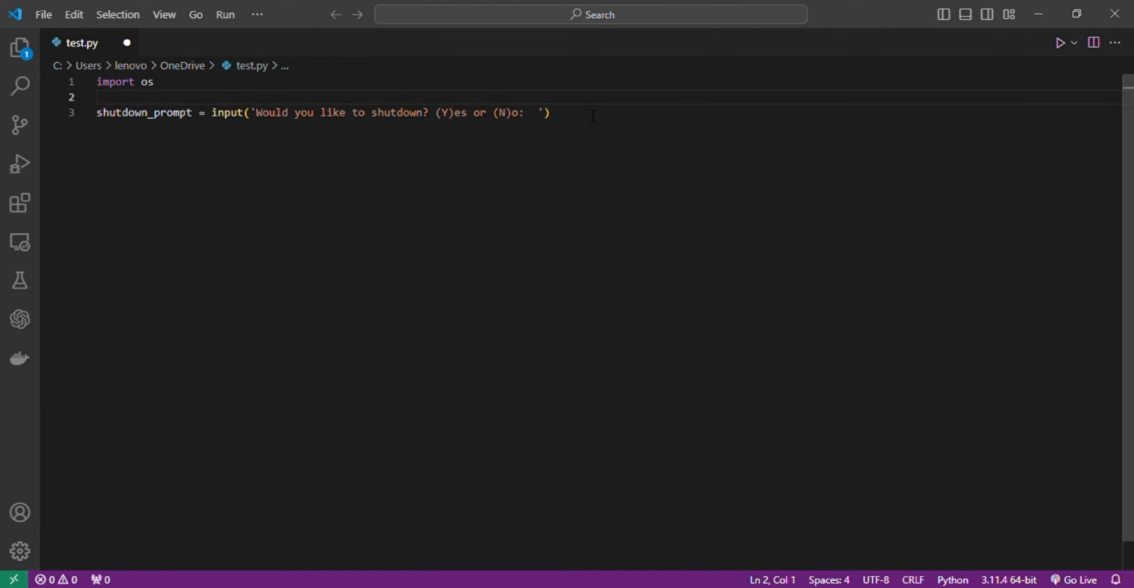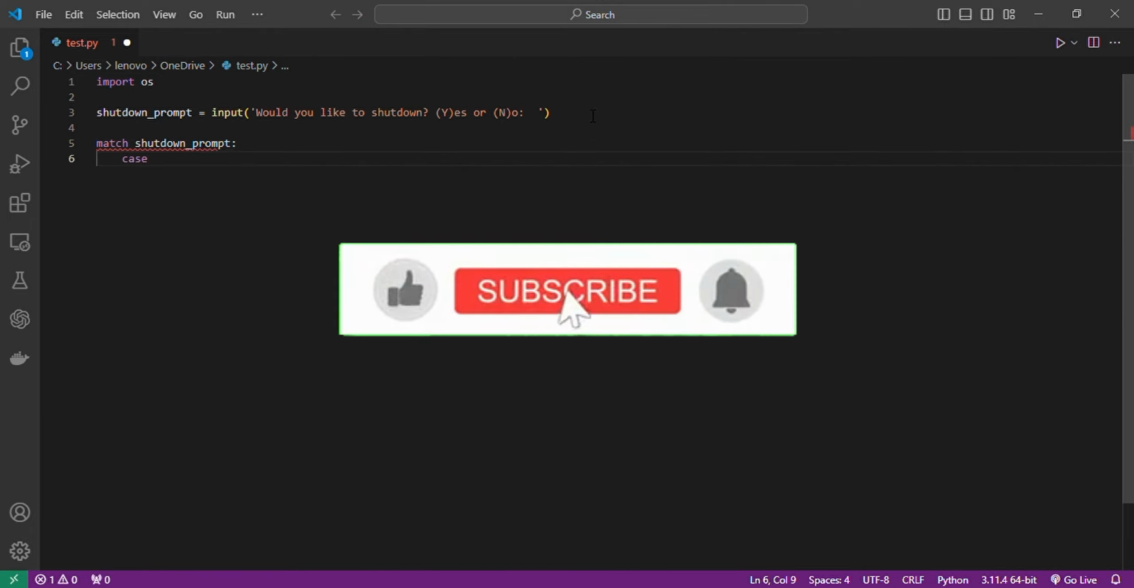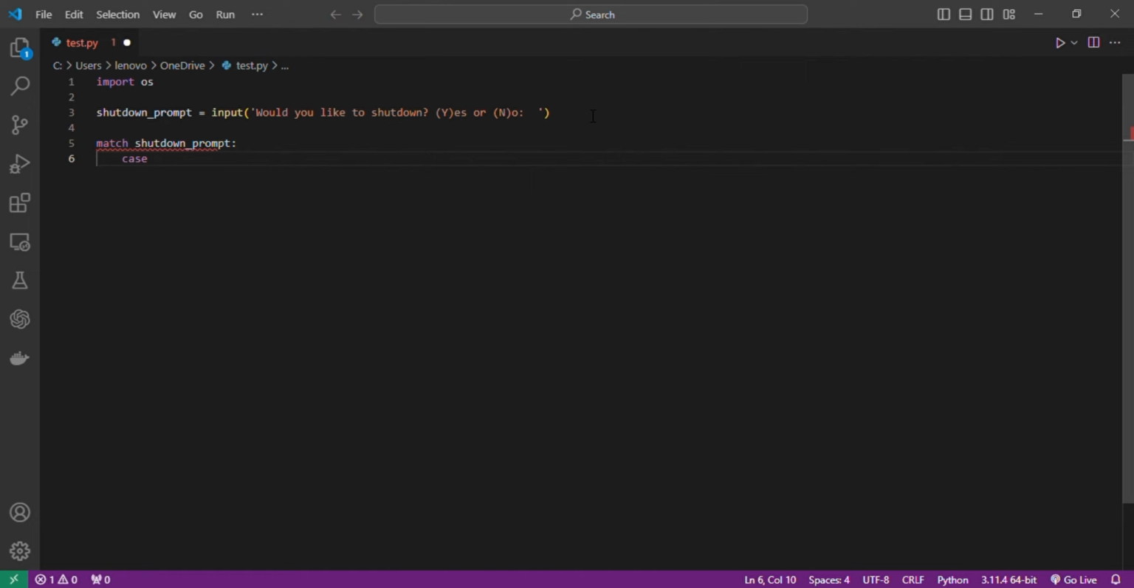Then, I will not be using if or else statements. I will be using the match case. So let's say match shutdown prompts, case. Case equals case of yes. No, let me start from the no. Case no and all no.